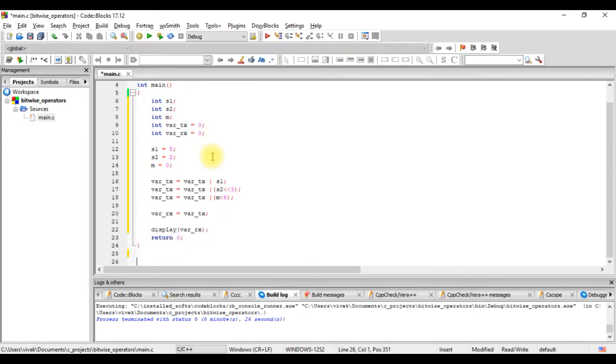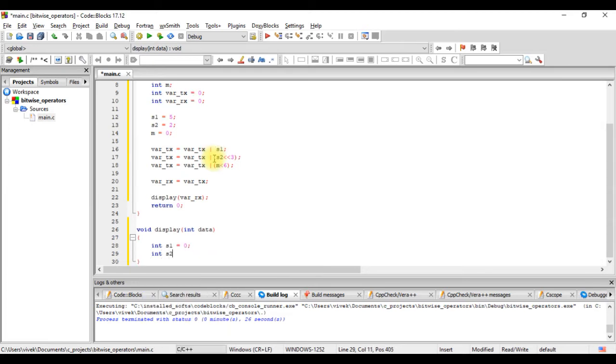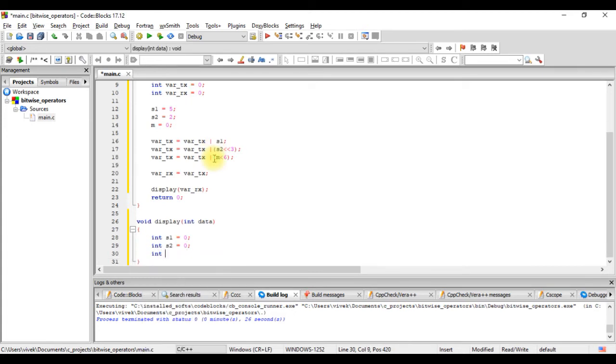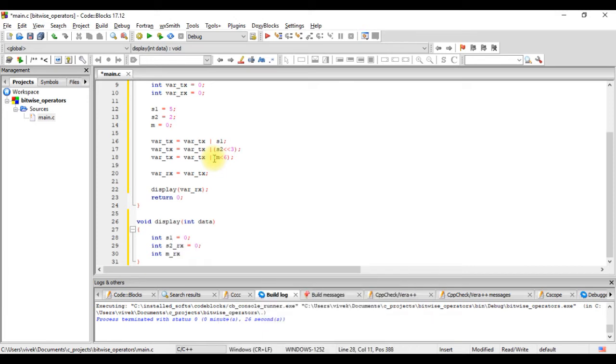So let's write the function void display. We don't want to return anything, but we'll take an argument int, let's just call it data. Now we take three variables: int s1 equals 0, int s2 equals 0, int m equals 0. Let's call them m_rx, s2_rx and s1_rx.